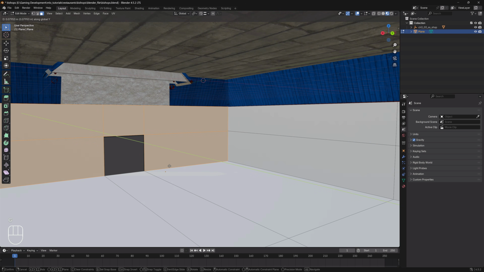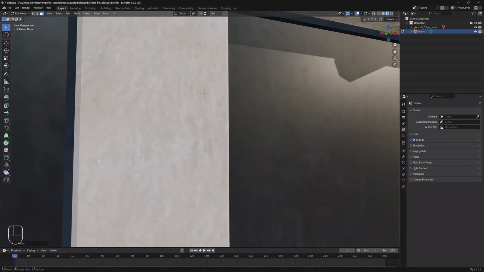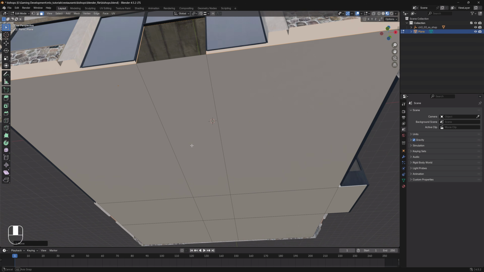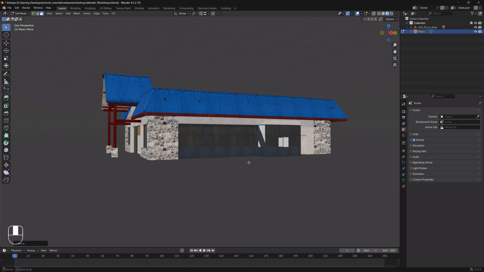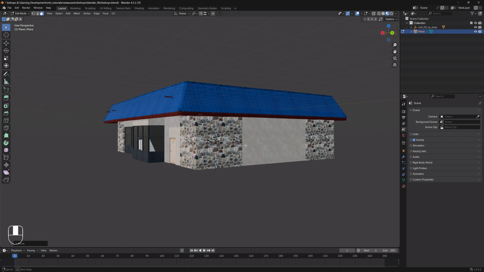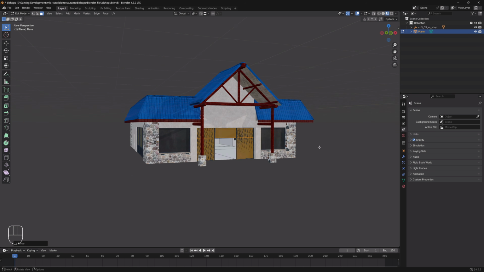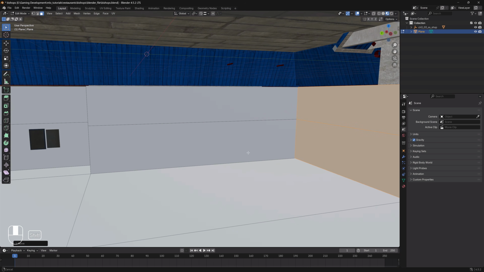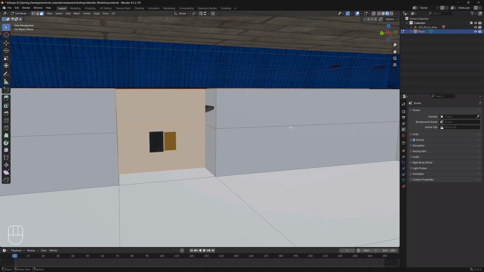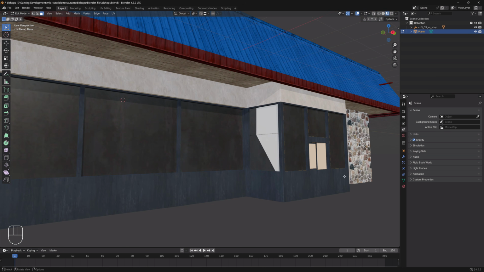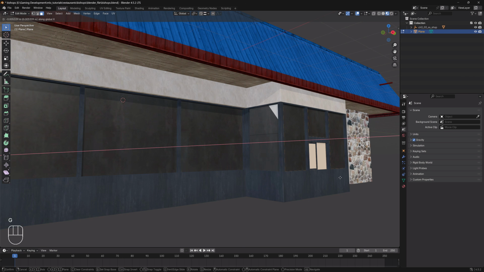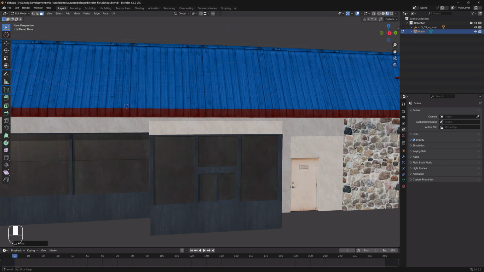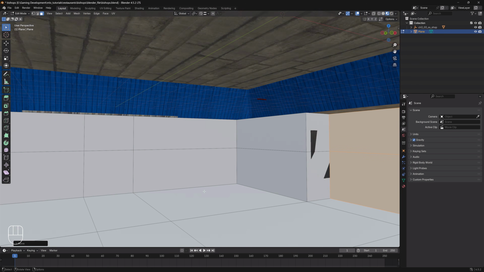G and then Y. Yeah, that works. And then there's some more flickering going on over here. Did I not move that? I did. Let's get these. This window here, G and X. You wouldn't have to do this if you had cut your windows. It would be lined up perfectly.